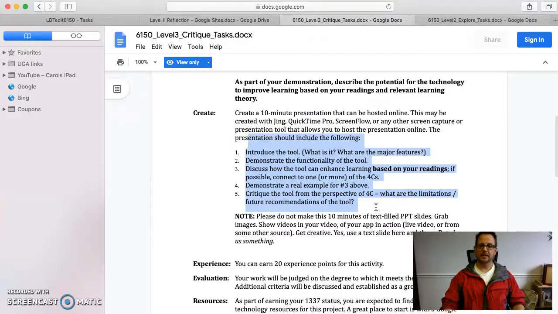Demonstrate the functionality. And I just want to point out again, this is level 3, and I'm explaining how it builds off or from level 2. In level 2, you found 6 different things and you dabbled in them. In level 3, you pick one and you really go deep. What's the tool? What's the functionality that interested you?